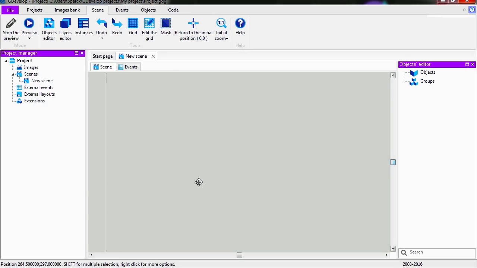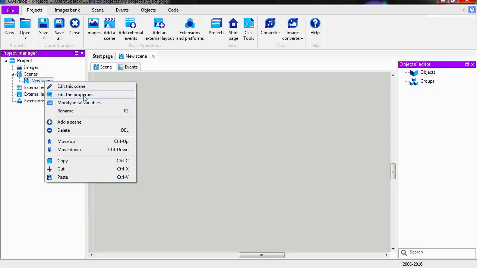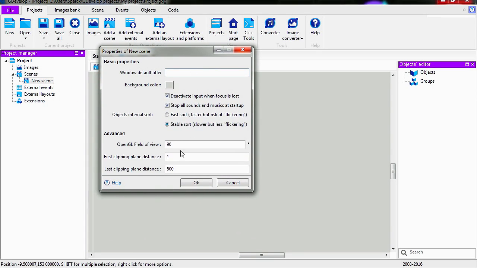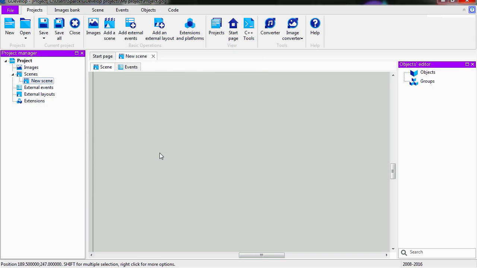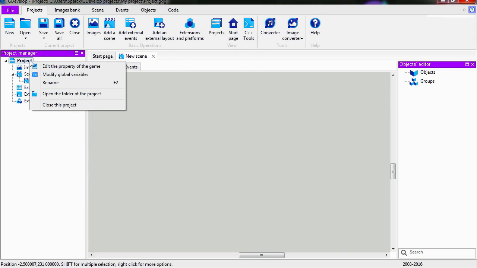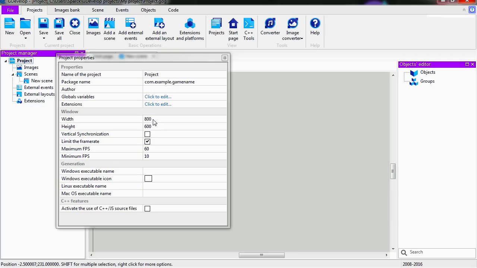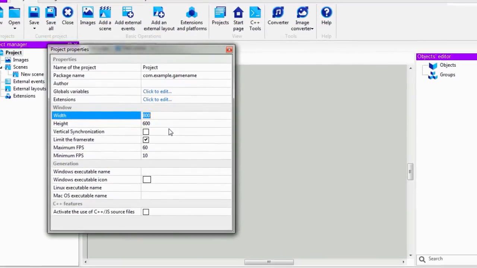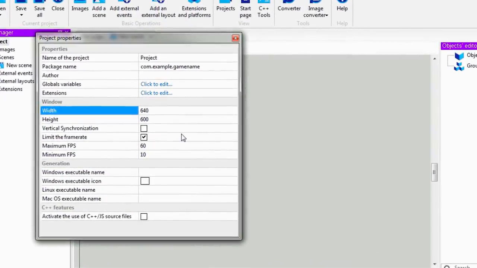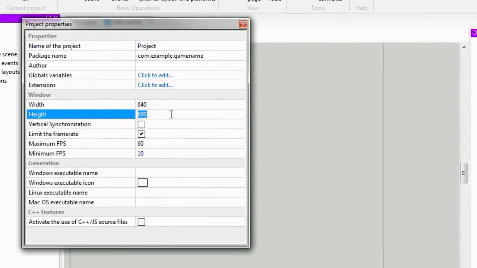All right, here is our, I guess this is our viewport or canvas. So how do we change the size of the canvas? Let's right click on scene, go to properties, and this is not where you change the size of the canvas. So right click on project. This is very similar to Fusion, I can see. Properties, game properties. Okay, let's change this to something smaller. Let's say 640 by 480.